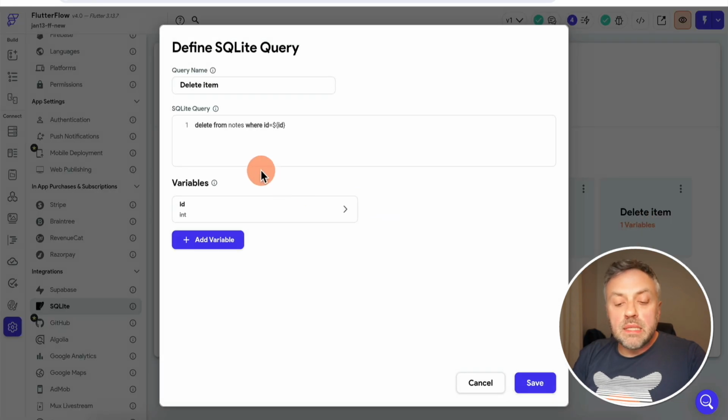Next, we have delete item. And here we're using delete from nodes, where ID equals the ID. And we're also going to be passing a specific item, because we need a variable, right? We don't know ahead of time which specific item the user is going to be deleting, and that's why we need to create a variable, because this is a dynamic operation.